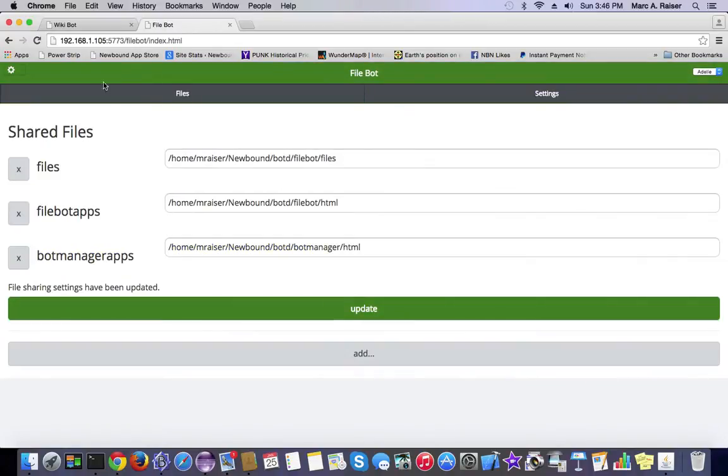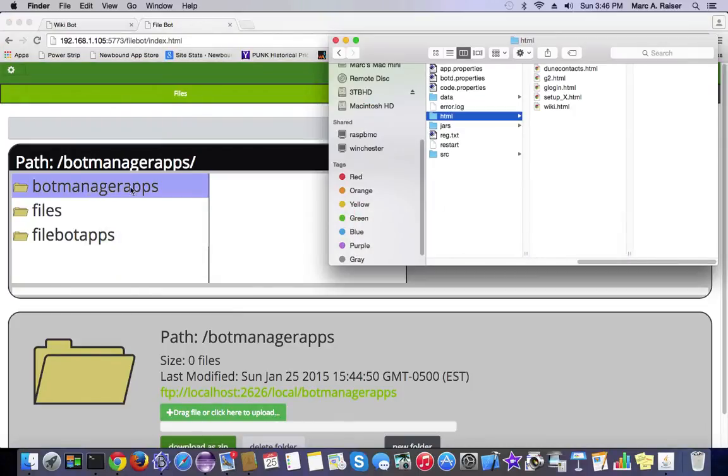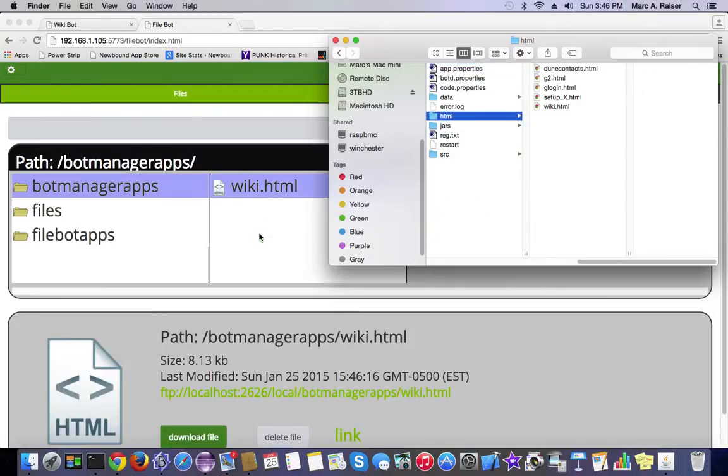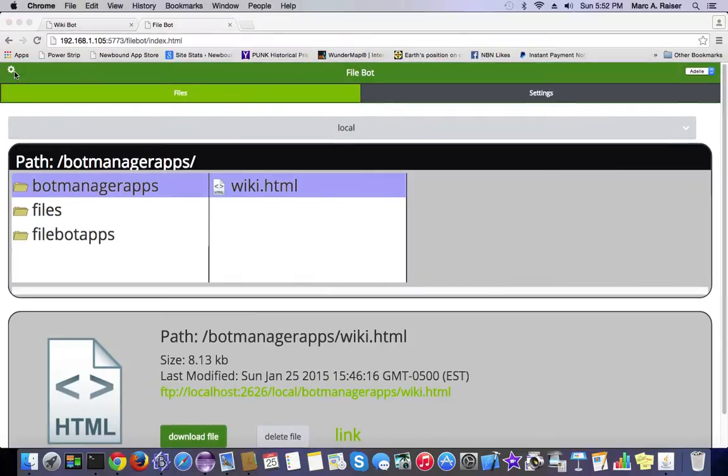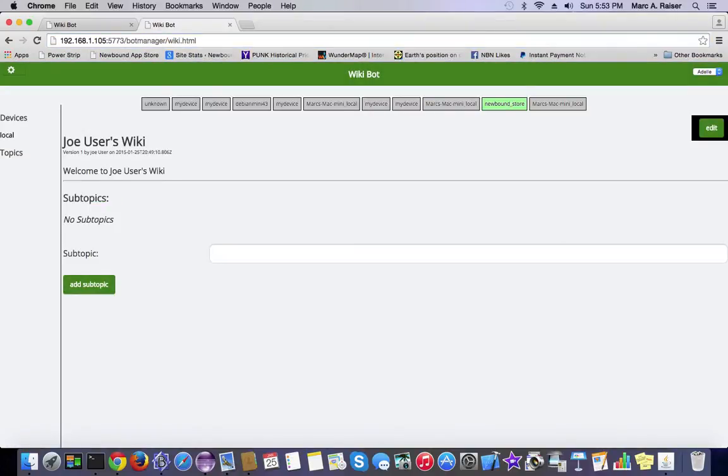All right, so now that we've done that, we can go out to that directory and grab our wiki.html file here and copy that out there. And now let's see if it works. And there we have it. It's Joe User's Wiki.